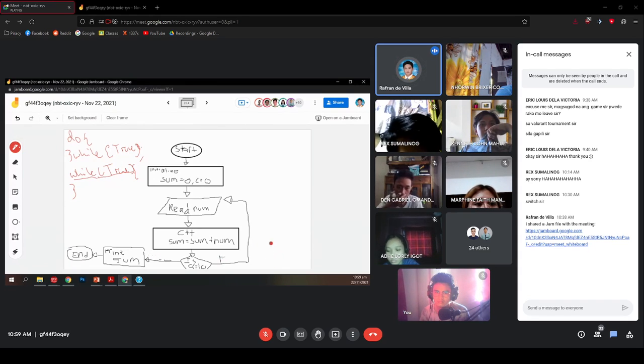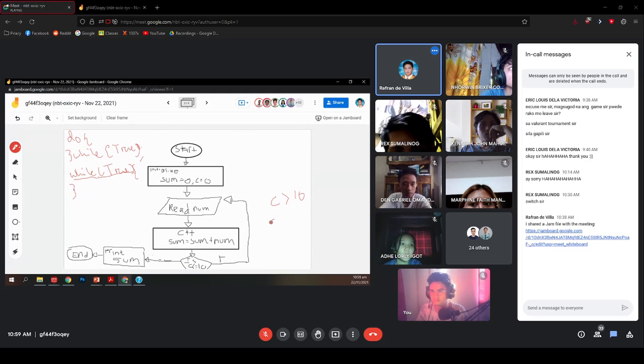Kung tan-awon nato, di ba, ang gigamit niya ganina is C is greater than 10. So if false, balik siya. However, if true, as what you can see, application guys, katong gi-discuss nato earlier nga negation, gibalin niya, since greater than man gihimong less than or equal to 10, for the numbers 10 and below.